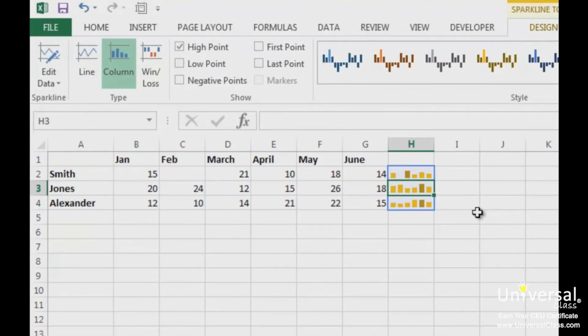Take a look at the screen now. We can now see that Jones has the highest data point of all three employees, followed by Alexander and then Smith. Now you can compare the values in the sparkline to the entire group of sparklines rather than just the data values that an individual sparkline represents.